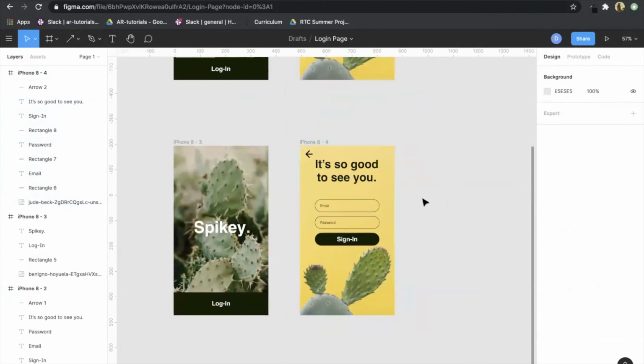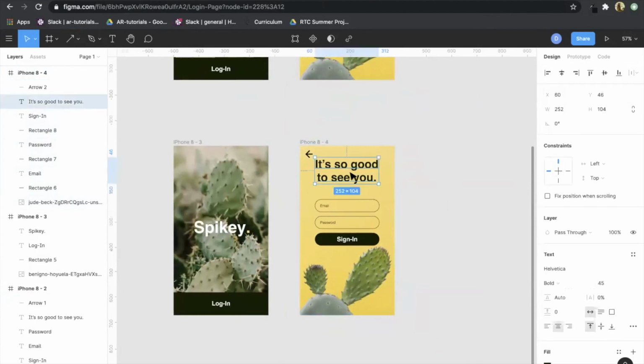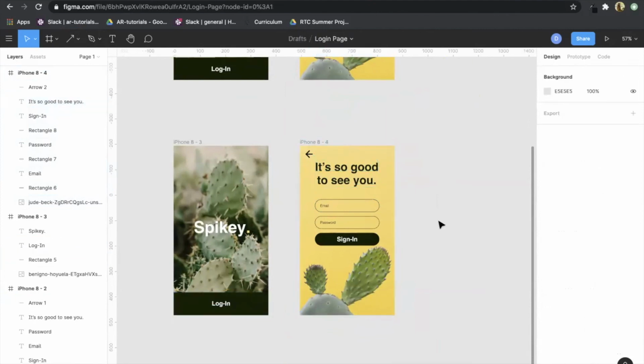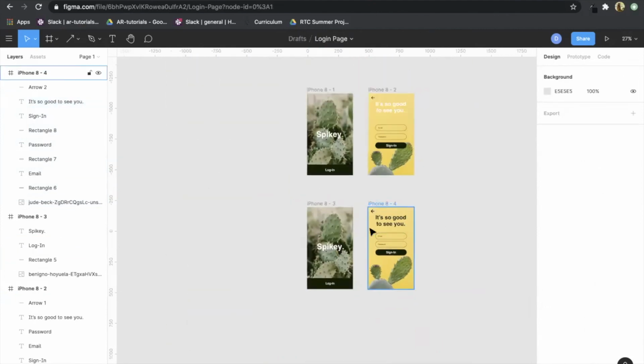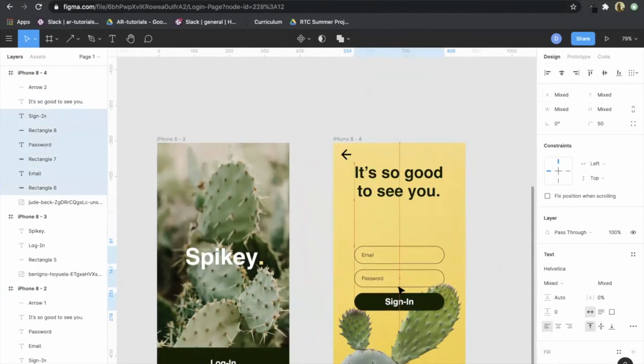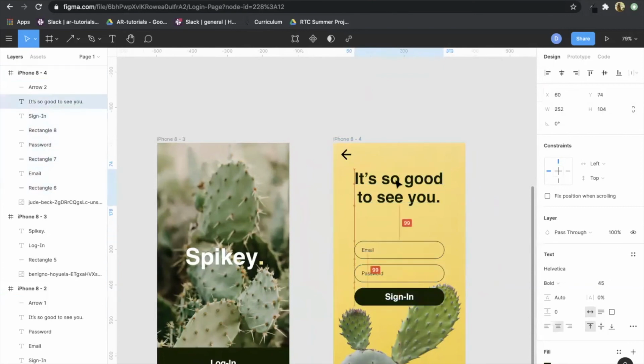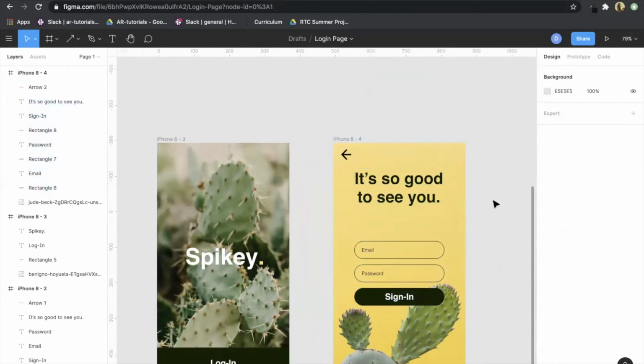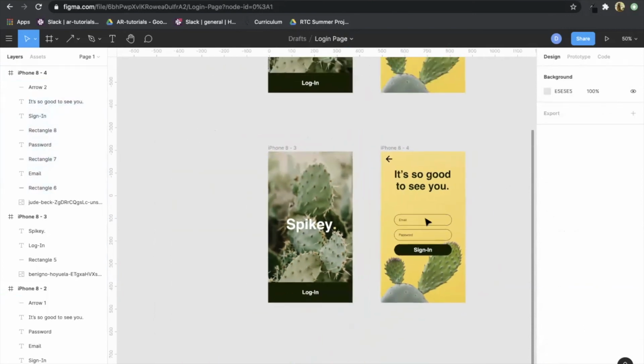Cool. So now I have 2 different pages. One is like the home screen to log in, and then the next is like the sign-in page. And I might just adjust this to a place where I might like it more. So I might move this down. And have something that looks like this. So now I have 2 pages.